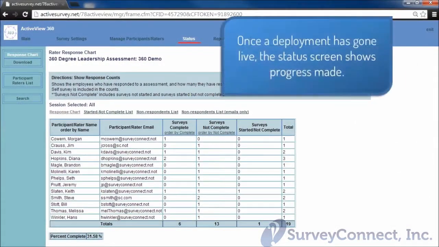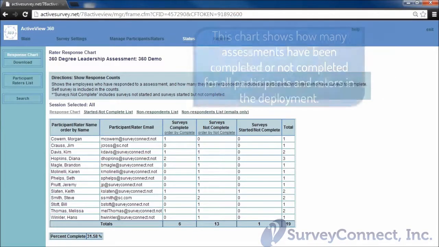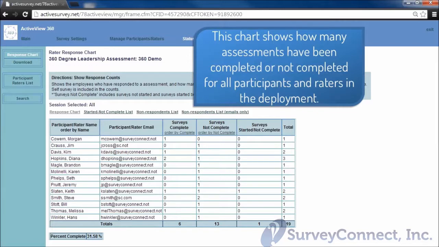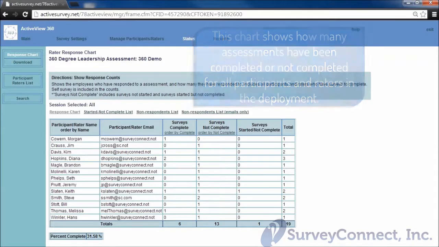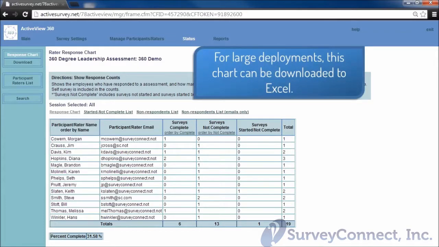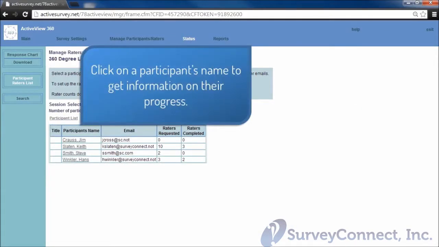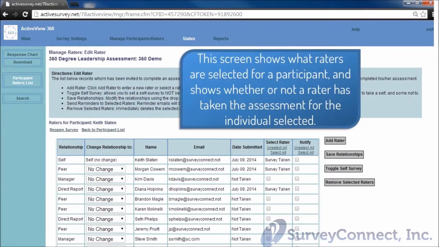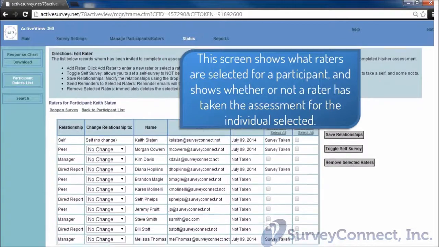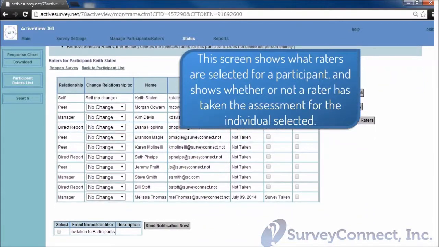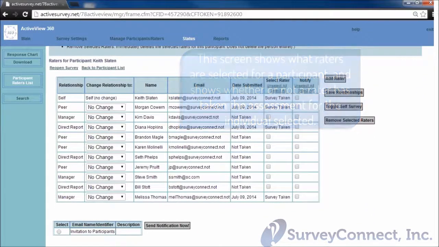Once a deployment has gone live, the status screen shows progress made. This chart shows how many assessments have been completed or not completed for all participants and raters in the deployment. For large deployments, this chart can be downloaded to Excel. Click on a participant's name to get information on their progress. This screen shows what raters are selected for a participant and shows whether or not a rater has taken the assessment for the individual selected.